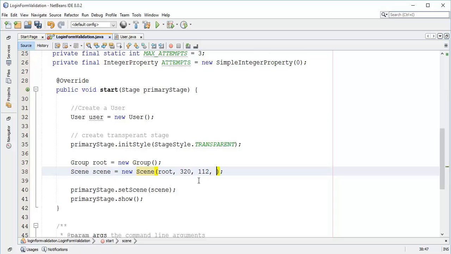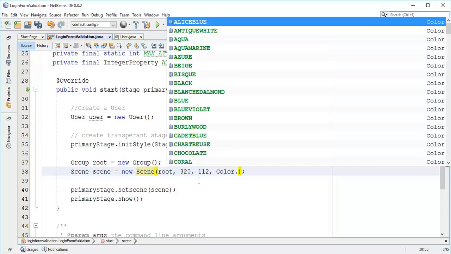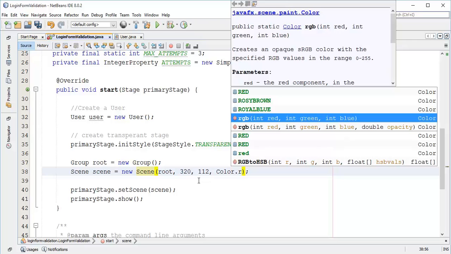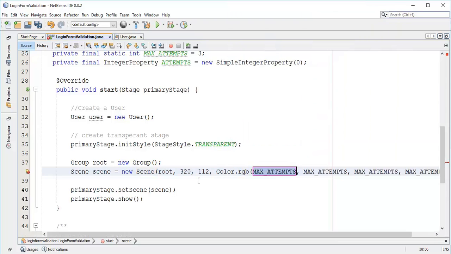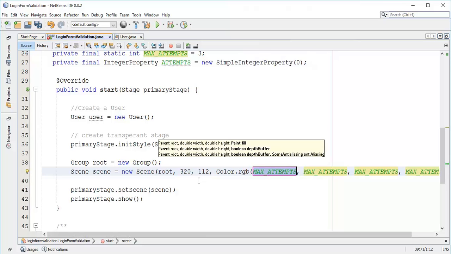Then set the color. Color dot RGB, in the RGB format with the opacity. RGB value for red 0, green 0, blue 0, and let the opacity also be 0 for a fully transparent stage.